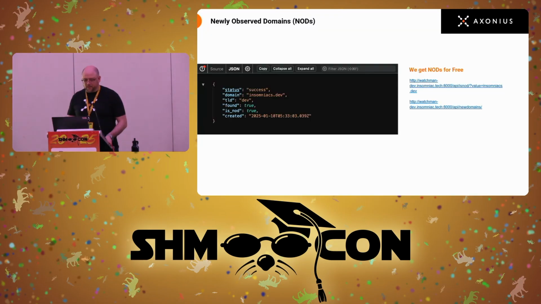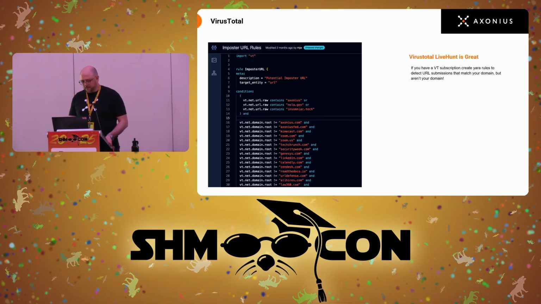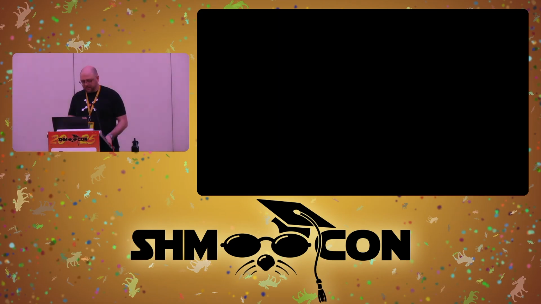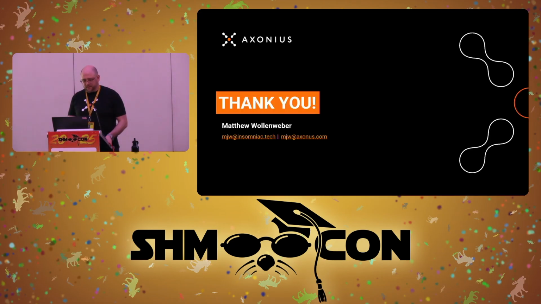You also get newly observed domains for free. That's often a service you have to pay for, but because you're doing this diff, you create the new domains, so you get all of those. Watchman can also dump that list as CSV, dump it as JSON, or look up a specific domain as newly observed. I think that's mostly it. Anyone have questions?